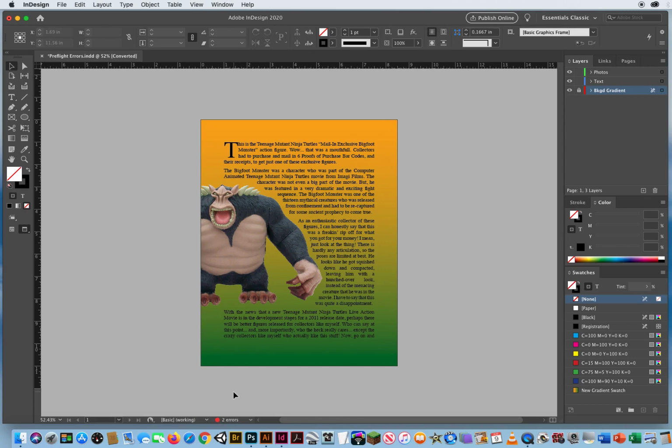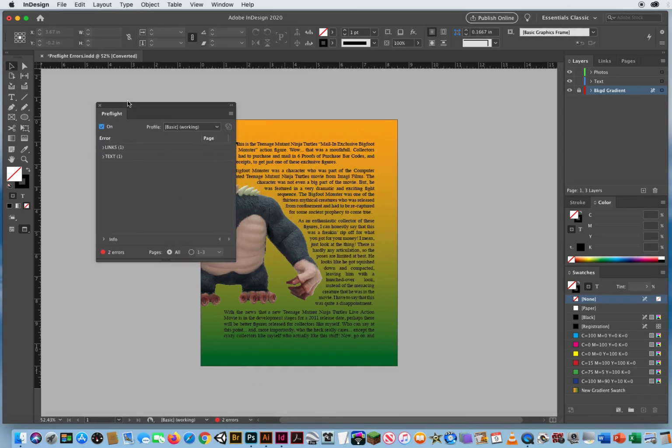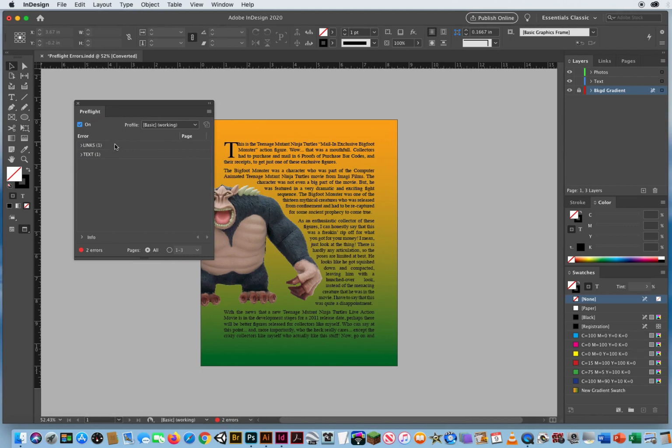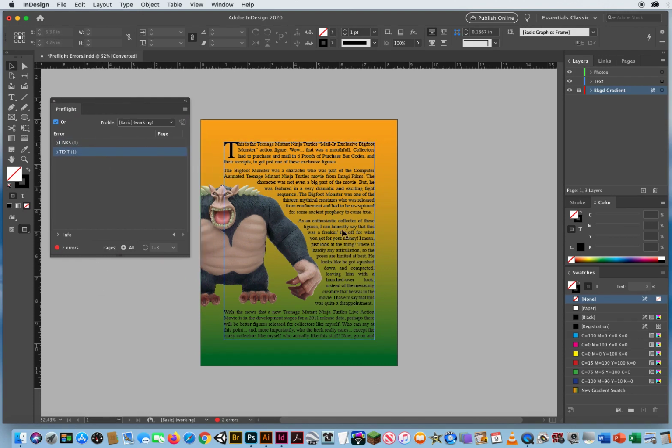It says this file has two errors. Okay, when I click this little pop-up bar on the right of that two errors, there is a preflight panel. I'm going to click that, and it says you have two errors on this page. One error has to do with your links or your photo, and the other one has to do with the text. I mean, at first glance, this page looks fine. So I'm not really sure what they're referring to, but I'm going to trust InDesign. I'm going to trust this preflight panel.